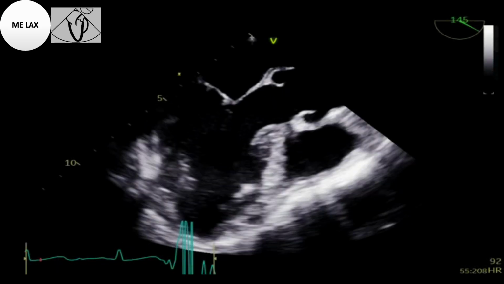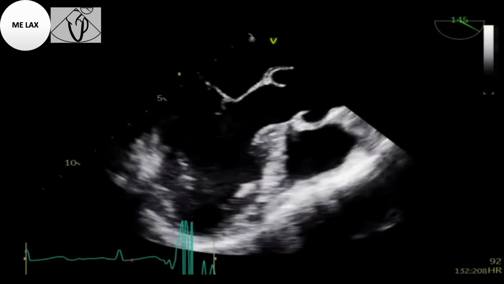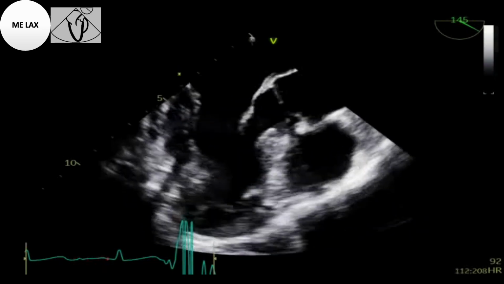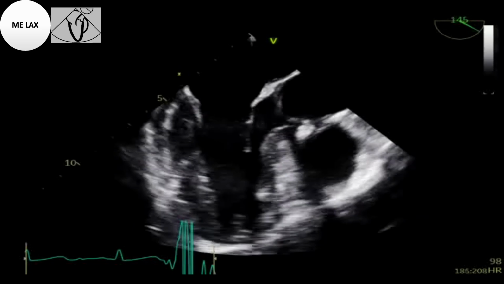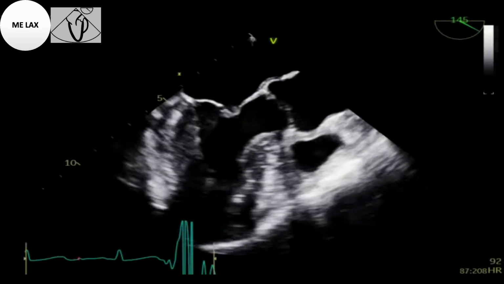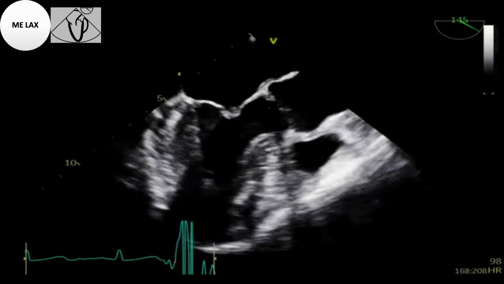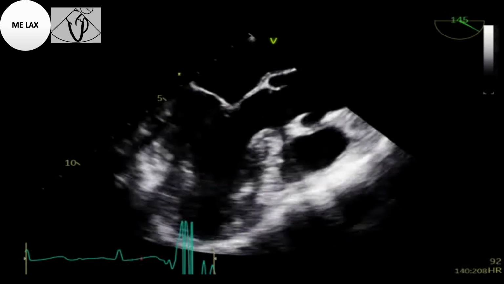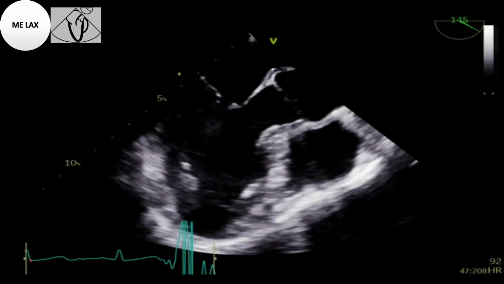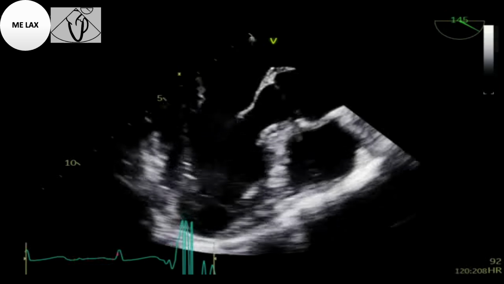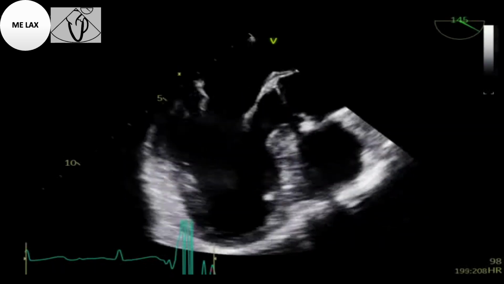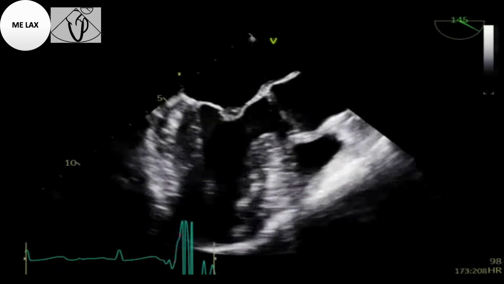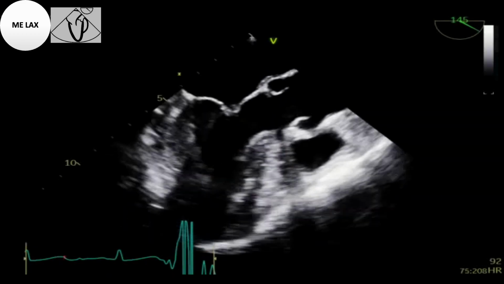By further rotating the omniplane angle to 120-140 degrees, you will visualize the mid-esophageal long axis view, which highlights the aortic valve and the LVOT. The RV reappears on the right side of the screen again. Ensure that the true LV apex is captured. By withdrawing the probe, focus will be more on the aortic valve and the LVOT.